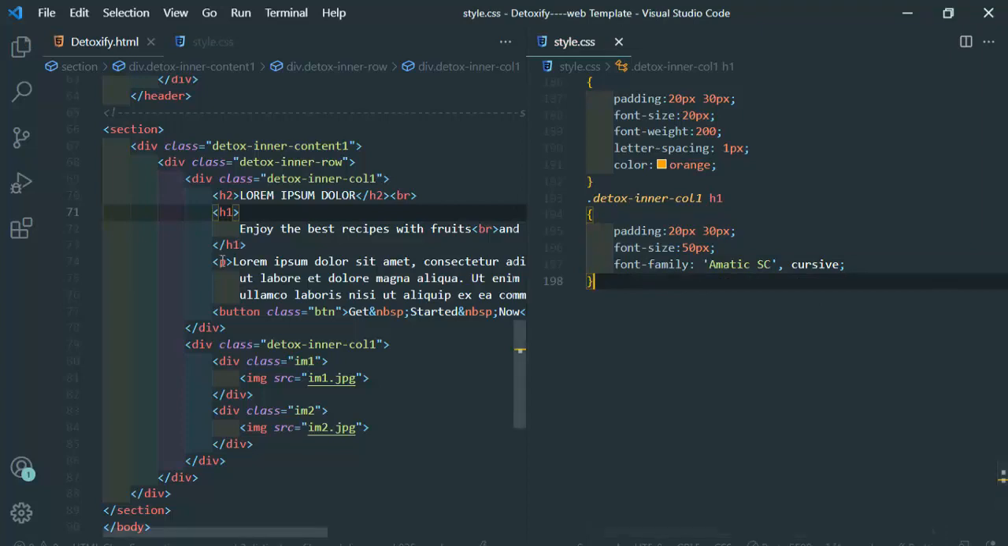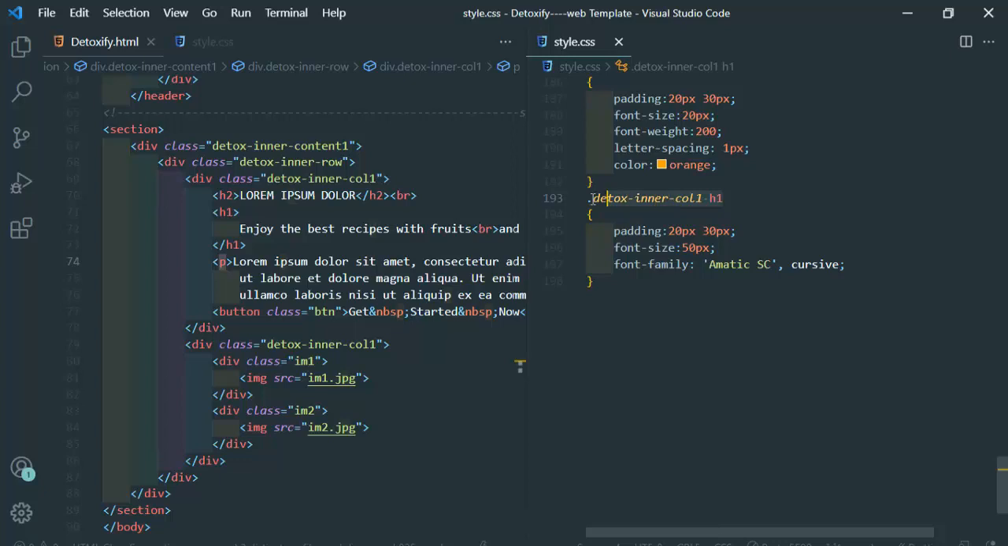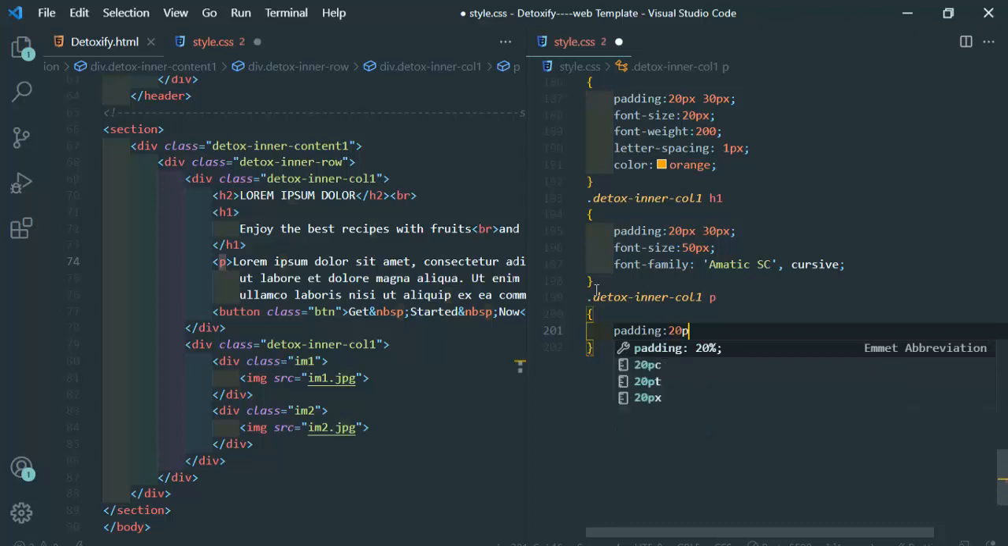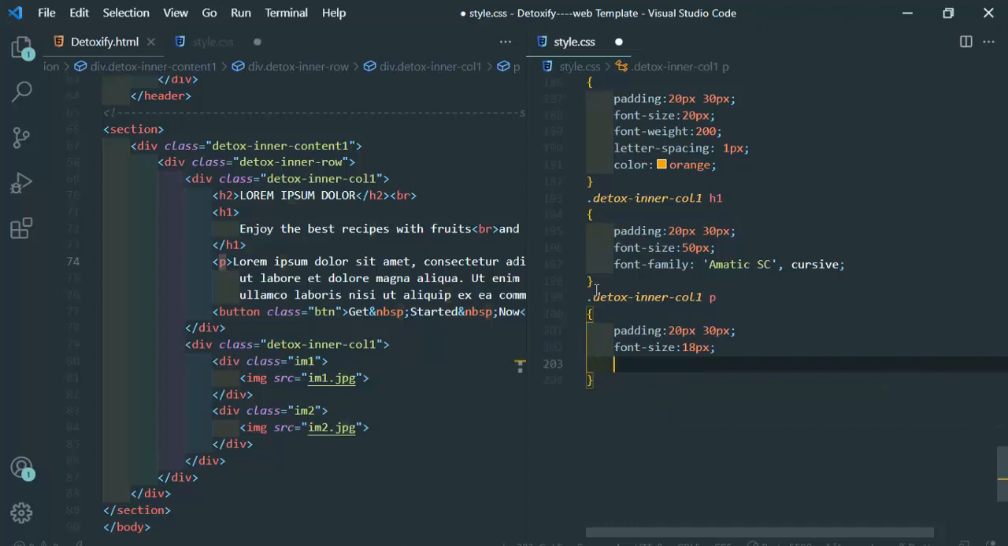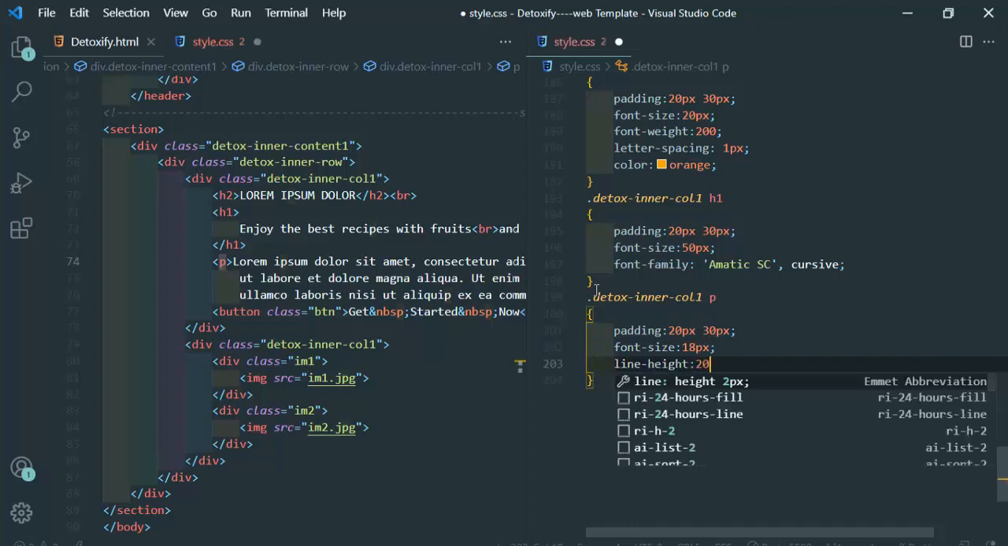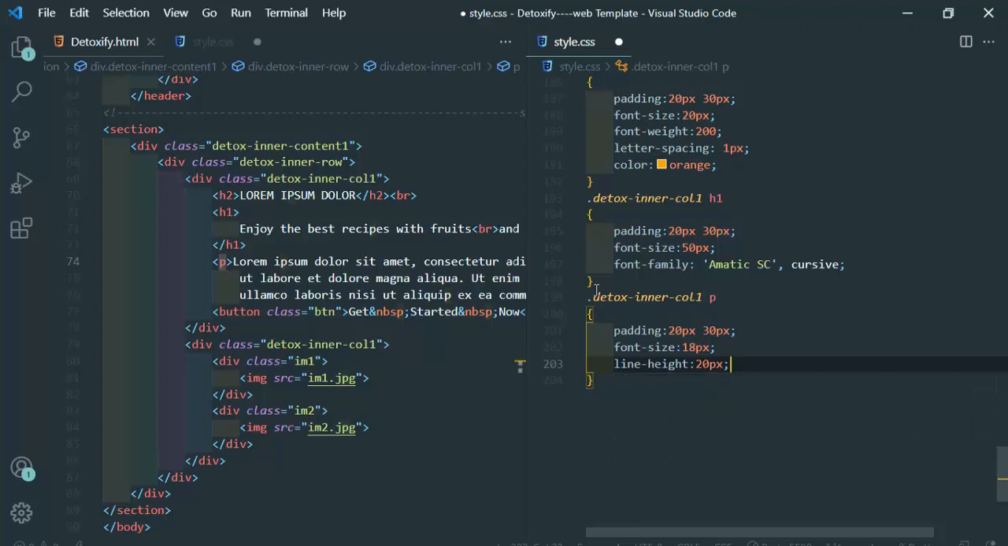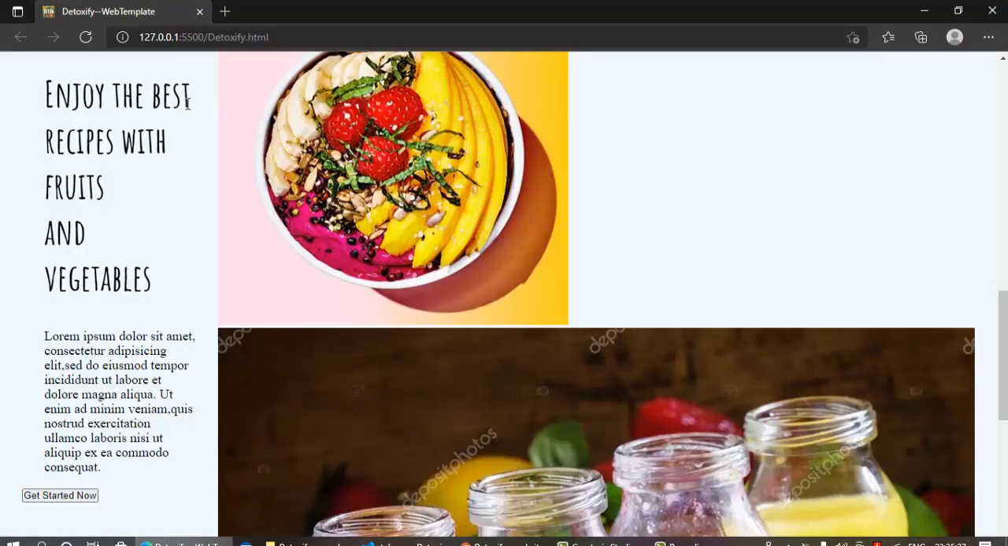Now we have to set this particular P tag. So copying this and here Control V and changing from H1 to P, and the padding should be the same, it is 20 pixel and 13 pixel, and also the font size should be 18 pixel, and the line height that is 20 pixel now. So let me check the content. So our content is ready, but we have to set these images now.